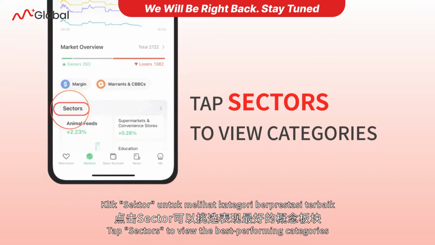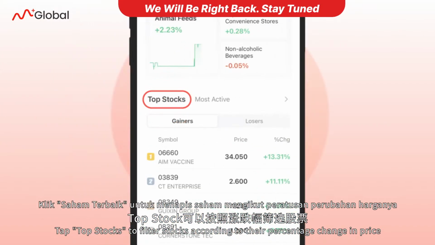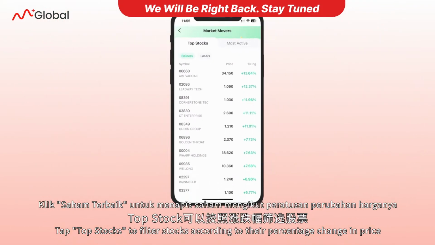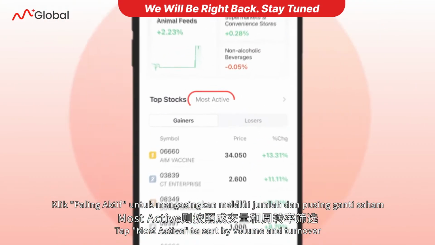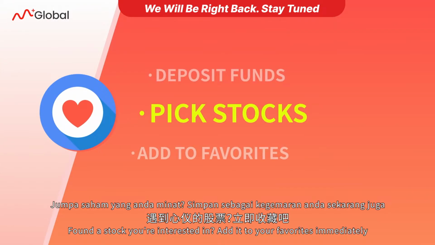Tap Sectors to view the best performing categories. Tap Top Stocks to filter stocks according to their percentage change in price. Tap Most Active to sort by volume and turnover. Found a stock you're interested in?